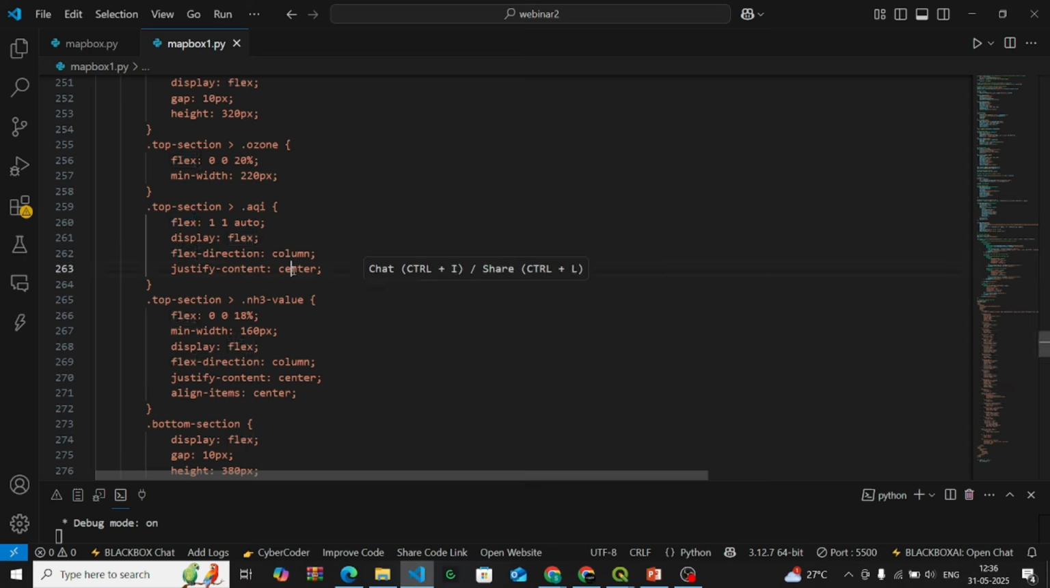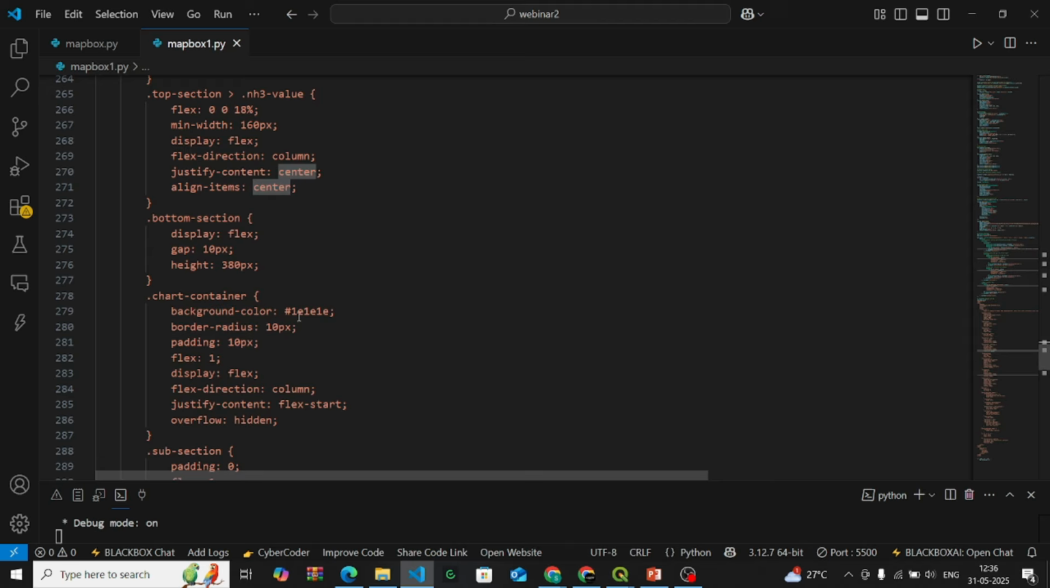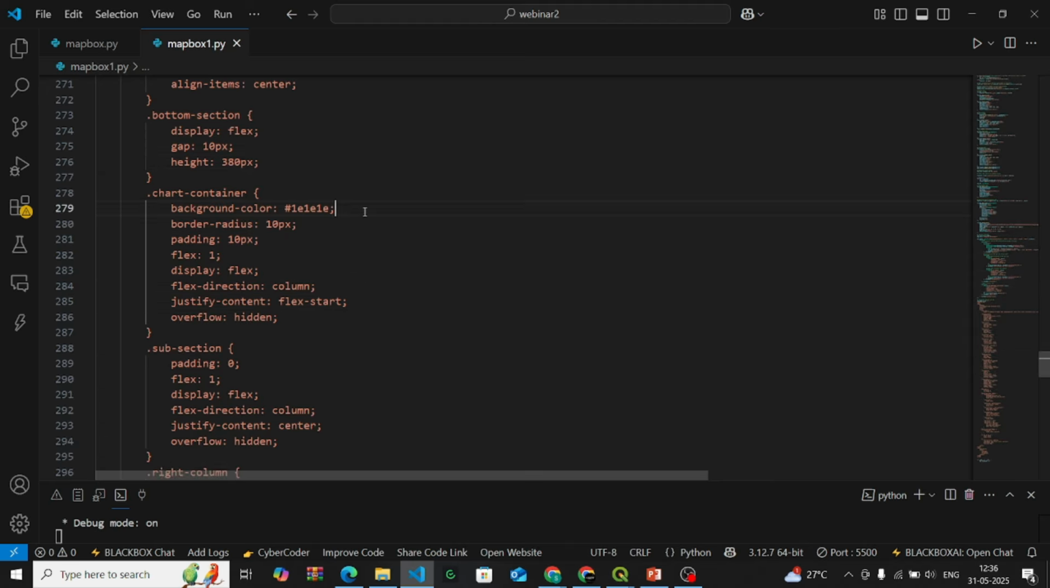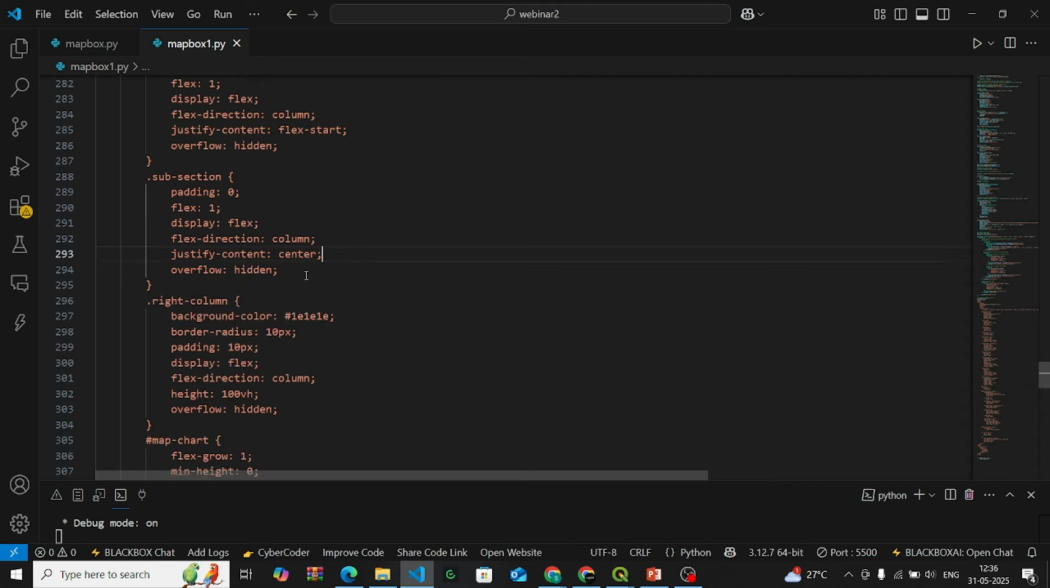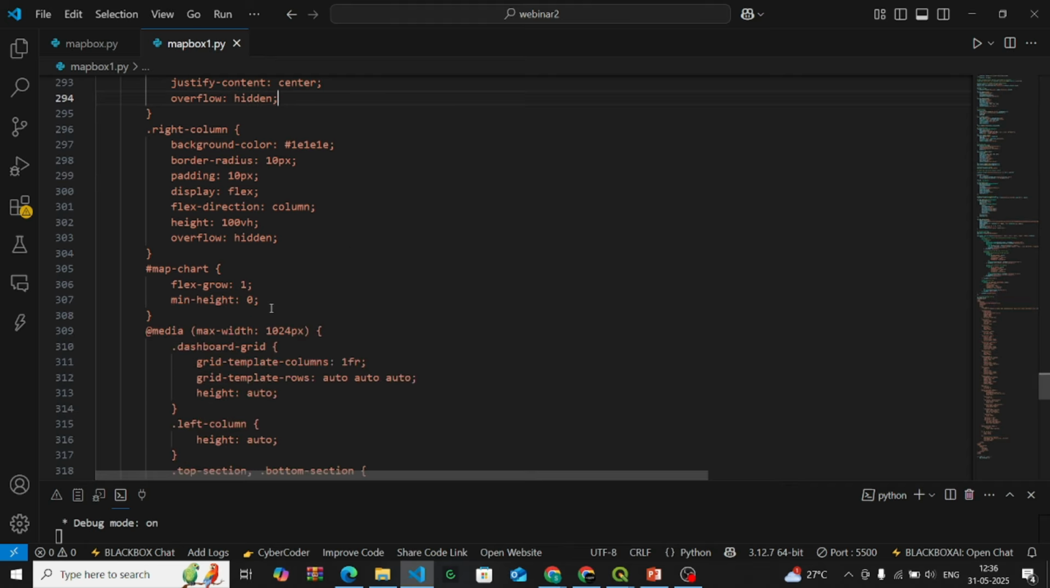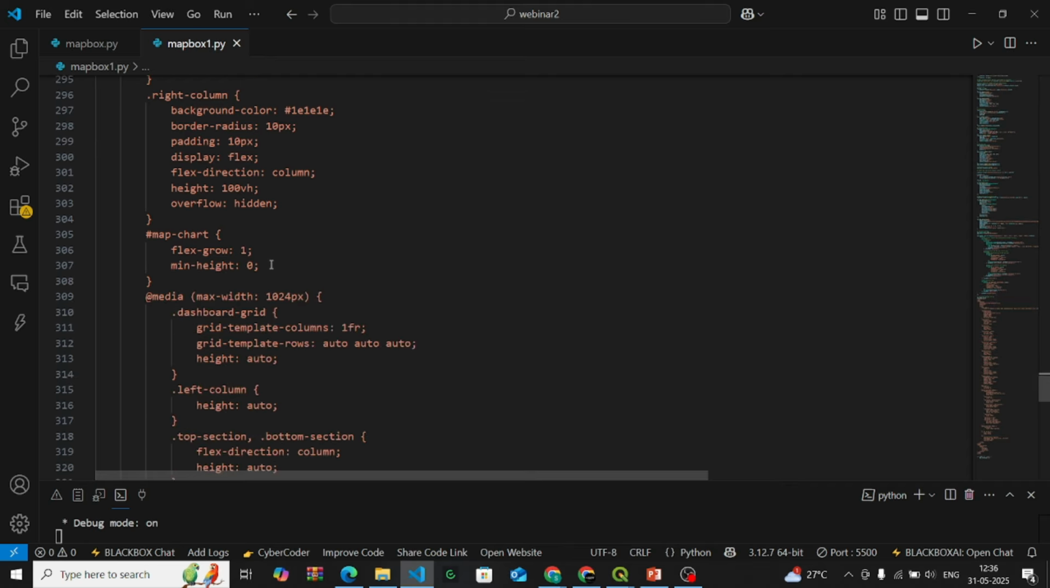Justify content is similar to the one I showed you for text align. Text align is used only for the text. Justify content aligns the entire section or the entire division to the center. And for the bottom section, it's chart container background color, we can give it a hex value or RGB as well. And for the subsection, overflow hidden is for when the map is larger than the container, it would show a scroll bar at the bottom of the map. So that one we are giving as hidden. I've given hidden for all the maps because it should not disturb my dashboard look.